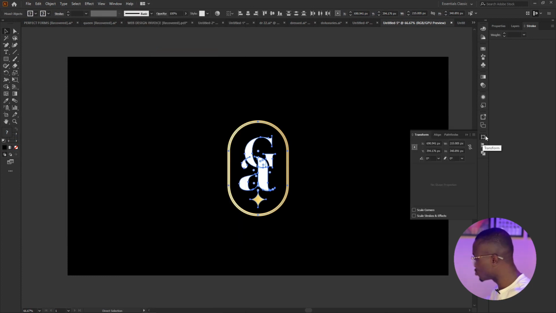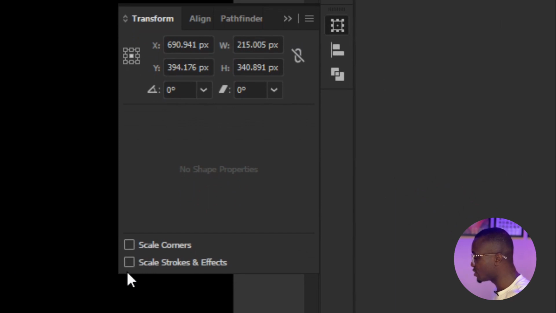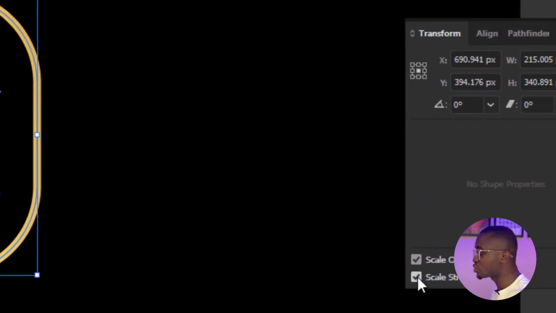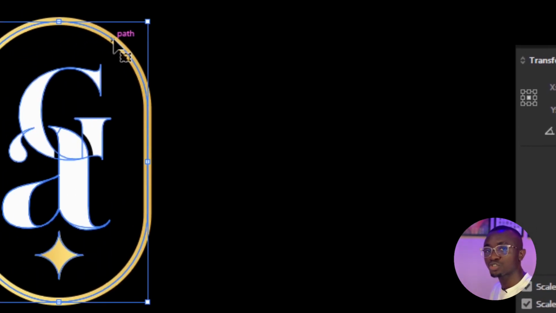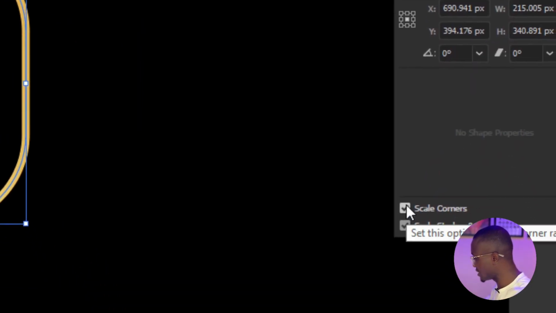Once you have the transform tool, make sure you enable the scale corners and scale strokes. Scale corners will make sure the edges stay the same no matter what size you increase it to. But scale stroke will make sure the strokes remain proportional to the size it is. So if it is increasing to a size of 100 pixels, the strokes are going to maintain the size of that particular 100 pixels and not remain the same as it's scaled higher. Let me show you an example of what that means.